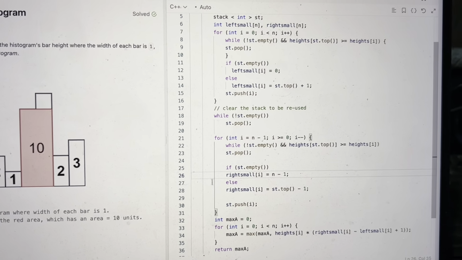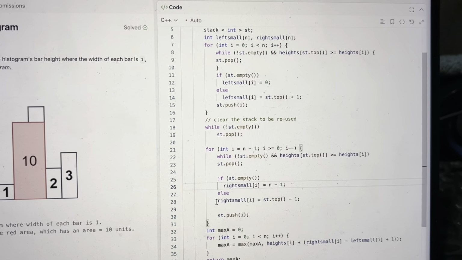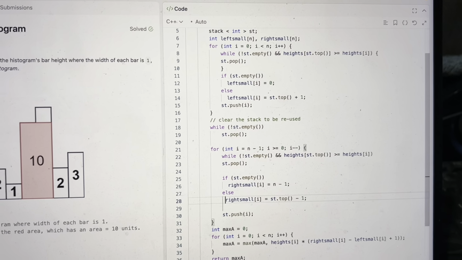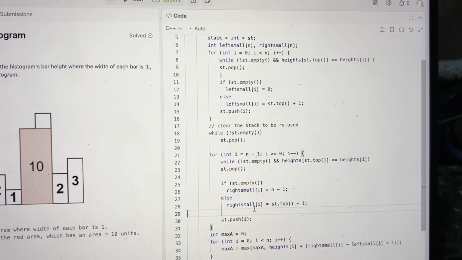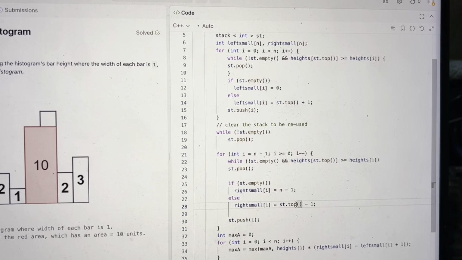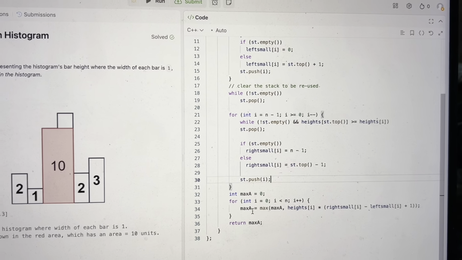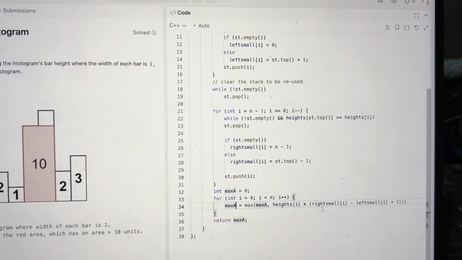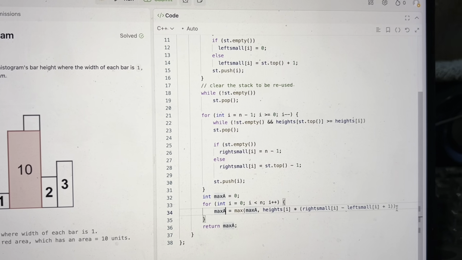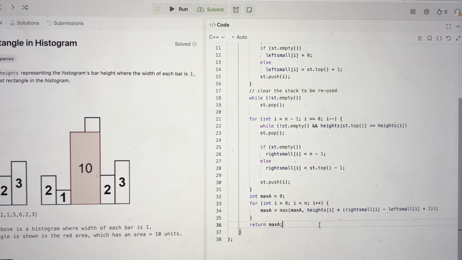So we find the right small, and if the stack is empty, we get the right small as n minus 1. If the stack is not empty, then we decrement it, as we discussed: stack dot top minus 1, and we push the elements into the stack. The max area becomes the max of max area and height of i times right small minus left small plus 1, as I said, the length of the bar itself. And we return the max area.